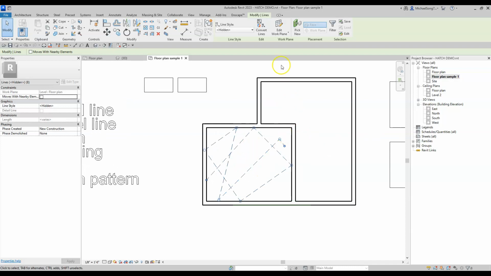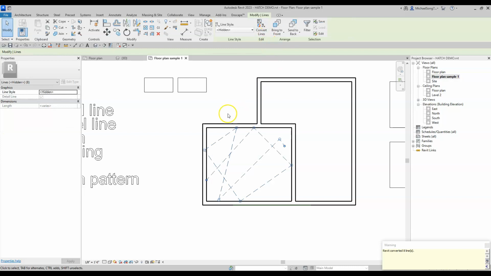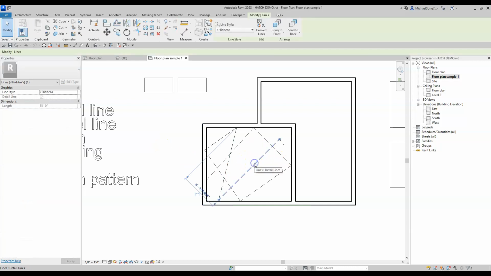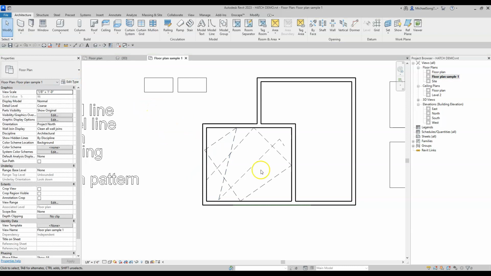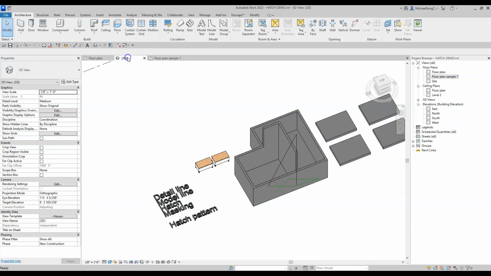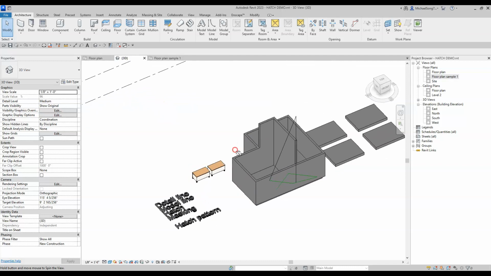Then you can select everything and click this Convert Lines. So now it's converted it. It's telling me it's converted 8 lines. And now this is a detail line. Again, I wish that Revit would tell you that it's a detail line, but I should not see any of this when I go to this plan here. 1, 2, 3. And there it is. It's gone. And this also should be gone in my 3D view.